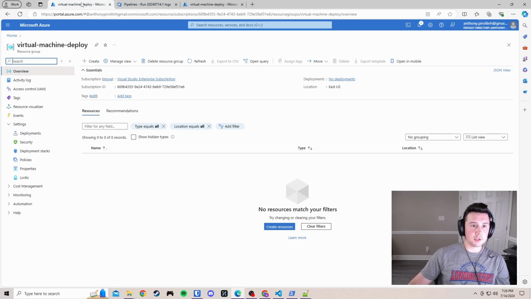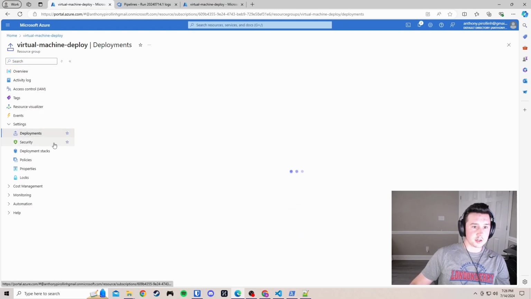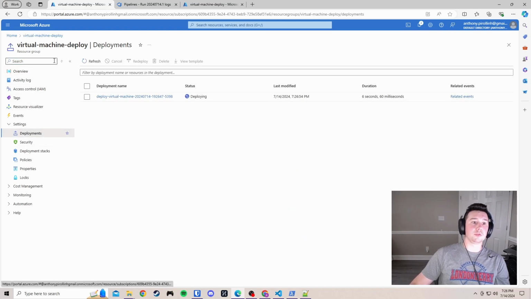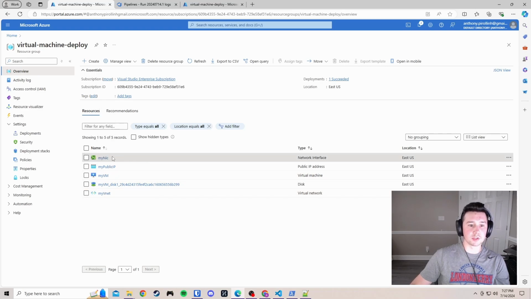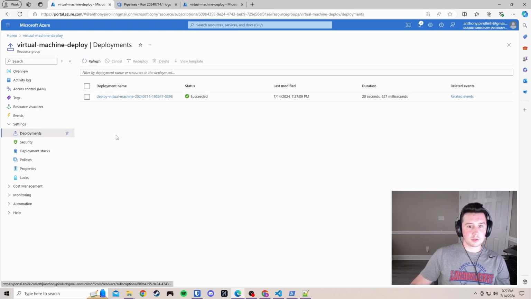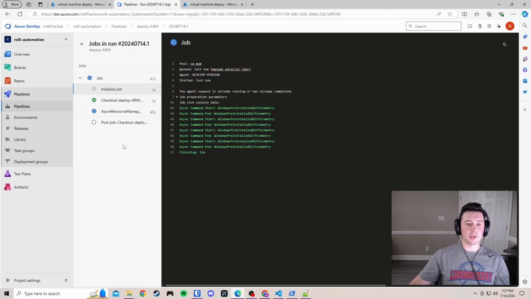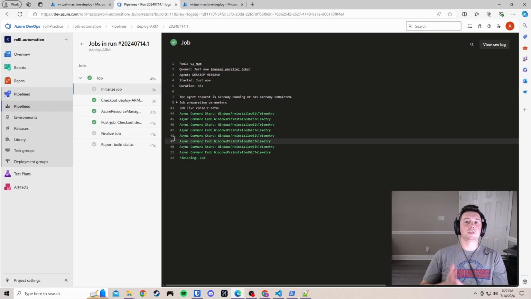Now it's deploying, and we can see here on deployments, it is now deploying within this resource group. And now we're getting the virtual machine, we're getting the disk, we're also getting the network that the machine is going to be on, along with the network interface. And it looks like it's done. So if we go back to the pipeline, it's just finishing up the job, and you have just deployed your first Azure resource using some sort of CI/CD workflow.